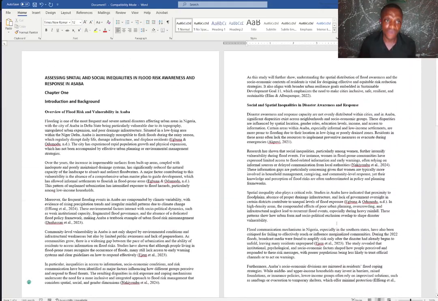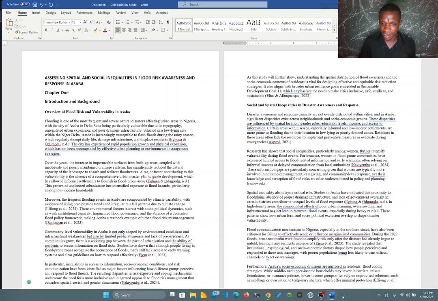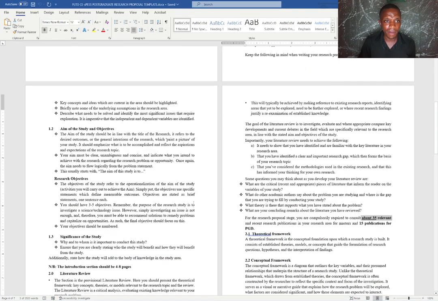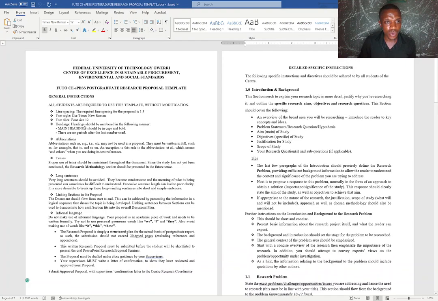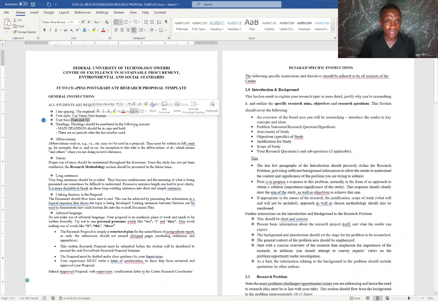So now we are going to start formatting this work. I don't wait till the end of the work to start formatting. That's my style. So according to CESPESS, the template given, it says here that the required line spacing for the proposal is 1.5. Font style is Times New Roman. Font size is 12. And headings must be numbered in the following manner.